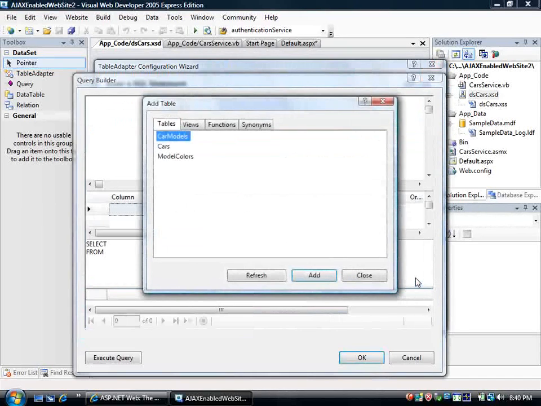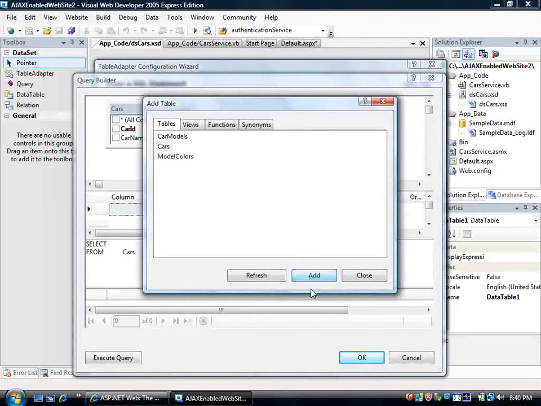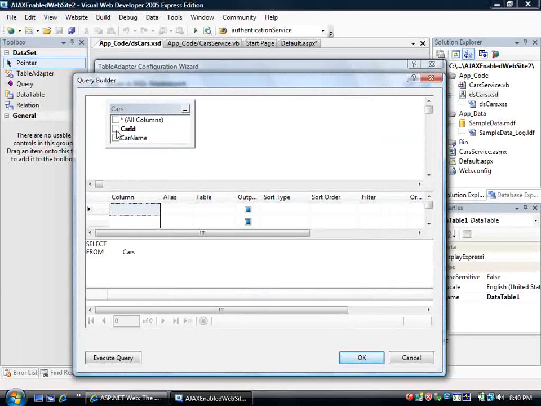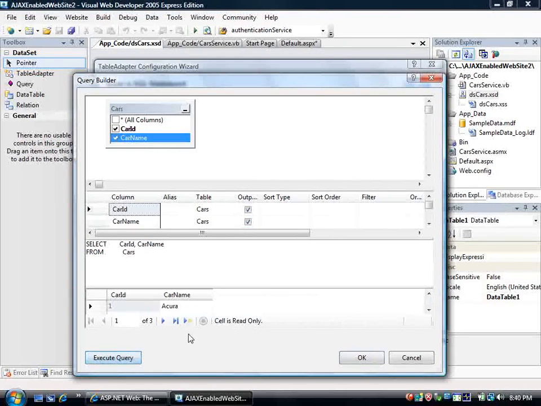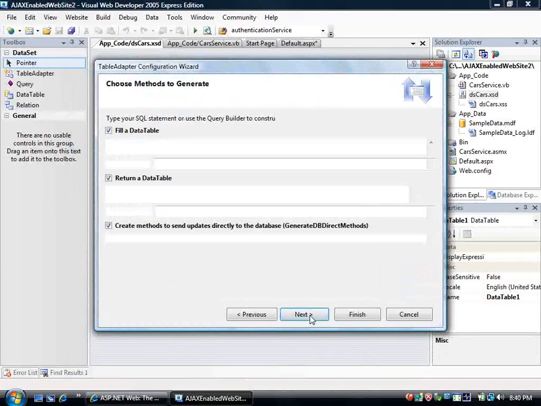Now I can use a query builder. First, we're interested in the cars table, so let's go ahead and add that. And we want the car ID and the car name. Let's go ahead and just execute that query. All right, Acura, Audi, BMW. So it looks like that one's working just fine. Let's go ahead and say next.